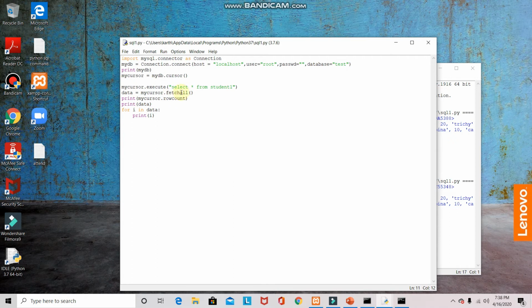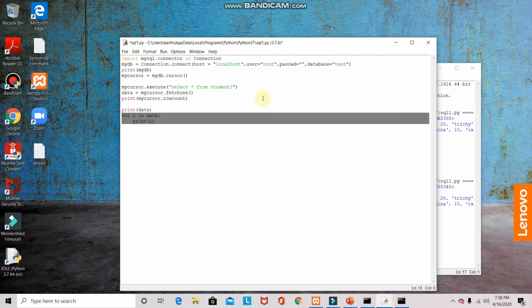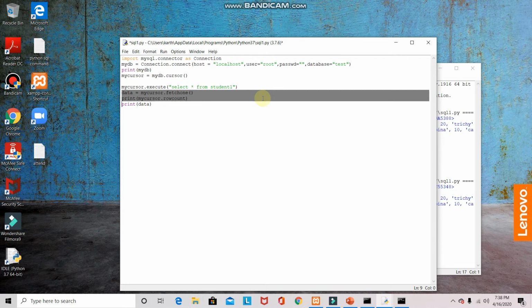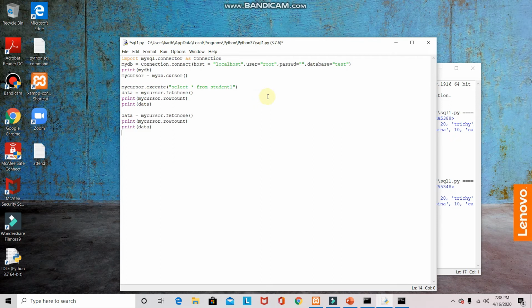This is one method of fetching the records from the table. The other method is fetchone. I'm just going to fetch only the first record from the table. When fetchone is given for the first time, the first record will be fetched. Let me again execute. Again call the function fetchone.